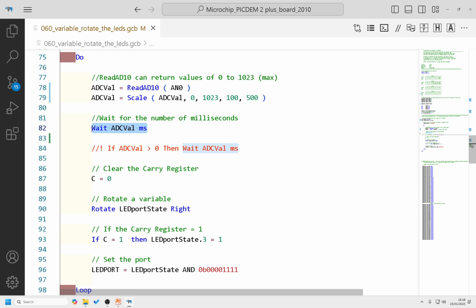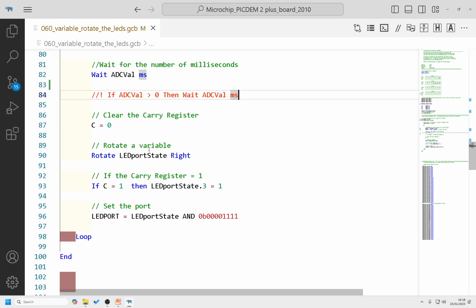The code in red, I'll let you think about why that's there. It's a bit of a hangover. If you didn't have the scale, you would need it. Try running this program without scale, and you'll need that. Clear the carry flag. We spoke about the carry flag. Clear it first. Rotate.